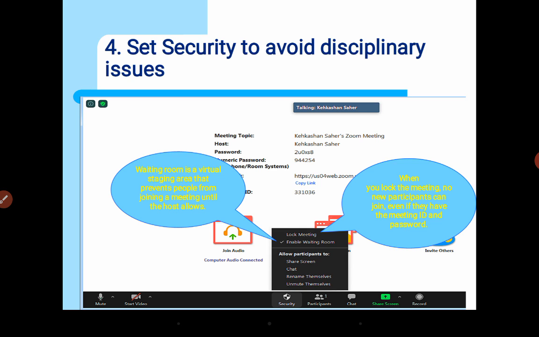When you turn it on, no new participants can join even if they have the meeting ID and password. Since we are trying to enable the decorum of the class, we similarly do the same thing in the class as well. If somebody comes late after a specific time limit, then we do not allow that person to just join in. So this can be done with the lock meeting option.